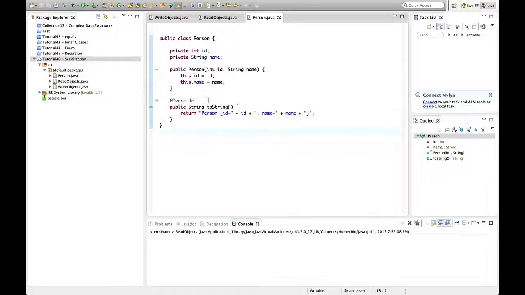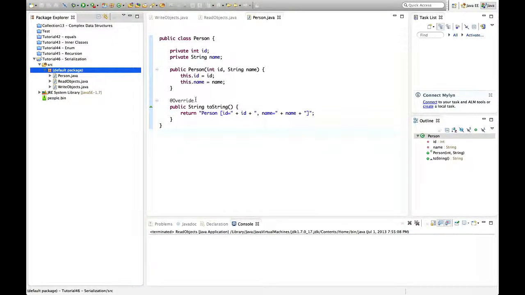Now I've already created a project in Eclipse here, and I've created a few files. Serialization, I should say, is this: if you take an object and you serialize it, it means turning that object into a kind of binary form, into binary data. And if you deserialize an object, it means taking binary data and turning it back into an object.